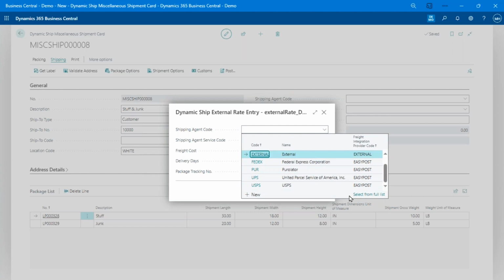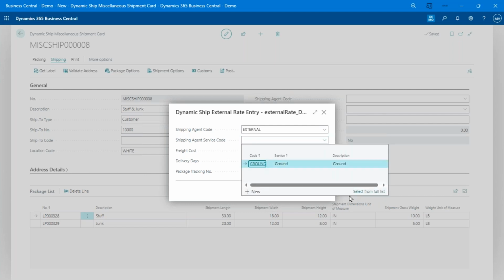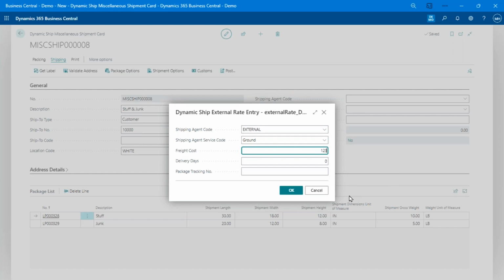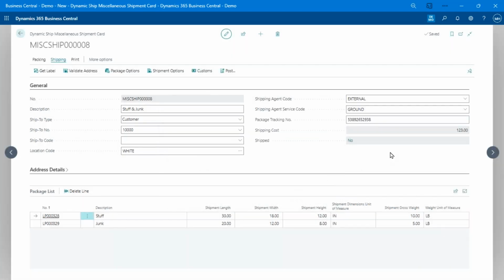In this case, I'd have like Joe's Hot Shot or whatever it happens to be, but I'm just going to go external and ground, and they're going to charge me $123, and it's going to take them a day to deliver it. And that's their tracking number, their pro bill or whatever. So I can do that as well. Instead of, if I don't have an integration with the carrier, I can use that external rate entry to still use the packaging capabilities, whether it's a miscellaneous shipment here, or whether I'm doing it from the package worksheet or the quick label.